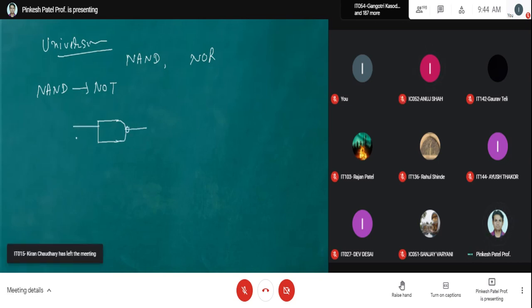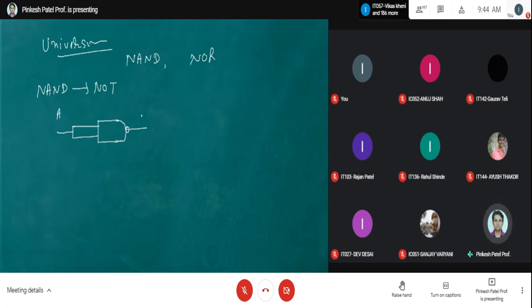This is a NAND gate. A NAND gate is a 2 input 1 output gate, while a NOT gate is a 1 input 1 output gate. So what you do is short both terminals of the NAND gate and give the same input on them, and you will get the behavior of a NOT gate. You can check it. This is A, so of course this is A bar. If you give 0 here you get 1 at the output, if you give 1 here you get 0 at the output. Right? So this is a circuit for a NOT gate by means of a NAND gate.